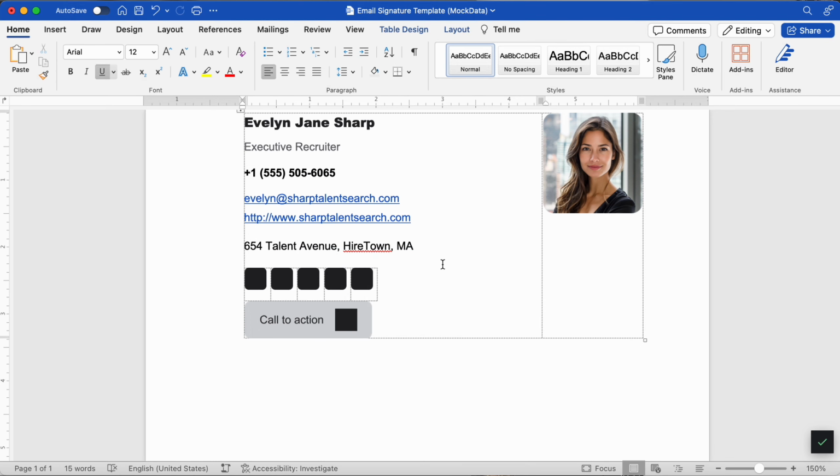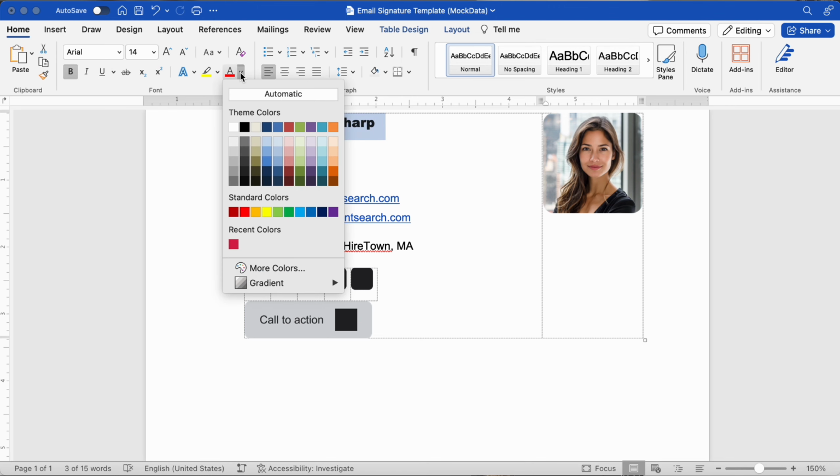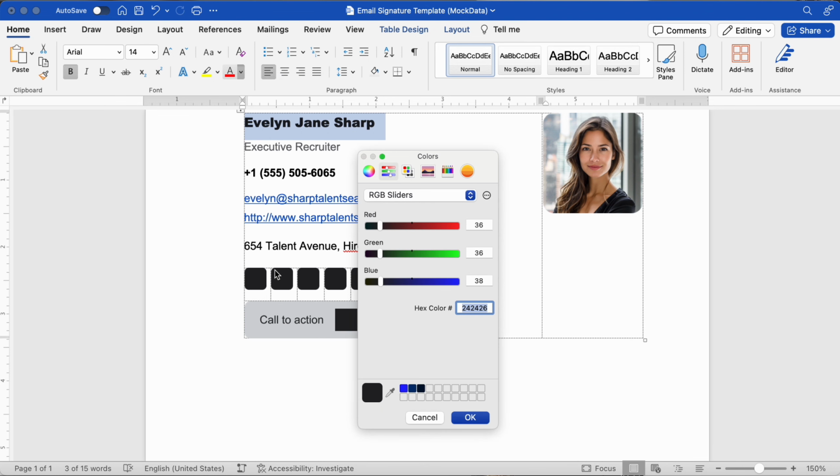To change the text color, select the line and click the drop-down icon next to font color. You can choose one of the predefined colors from the list or add more colors.